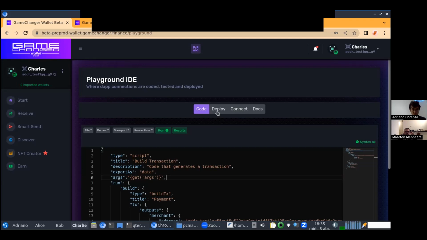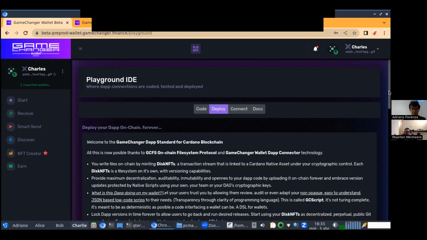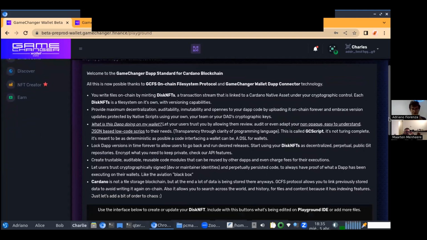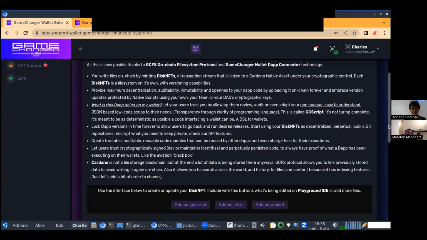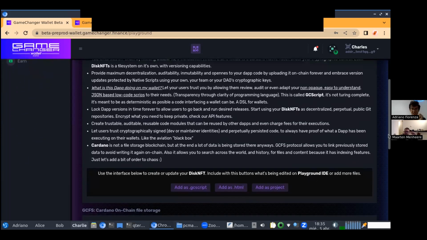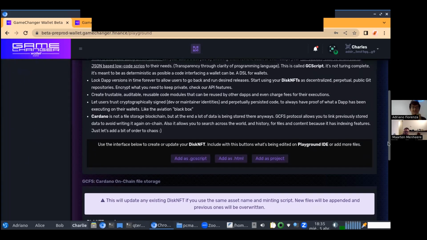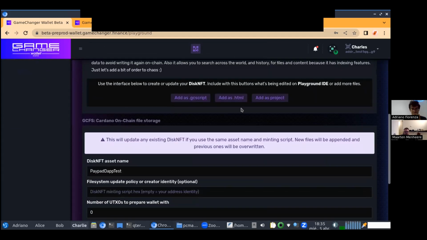So if we go here to the deploy tab, and you can read all this intro, that is nice because it's a philosophy, it's like an idea on how you can start working with the apps, you can use this interface to create a disk. You can create all the disks you want, and you can update the files on a disk. Disks are going to be NFTs, special NFTs on your wallet. So in this case, well, I have here previous test.